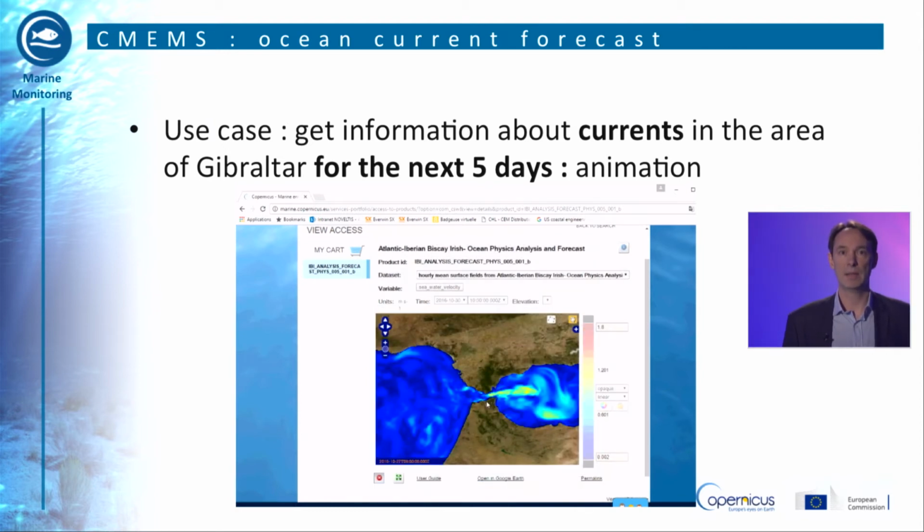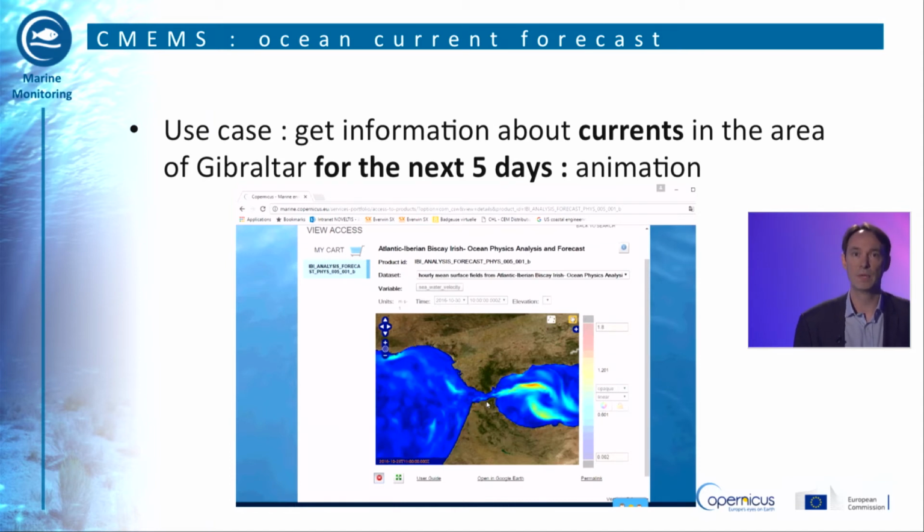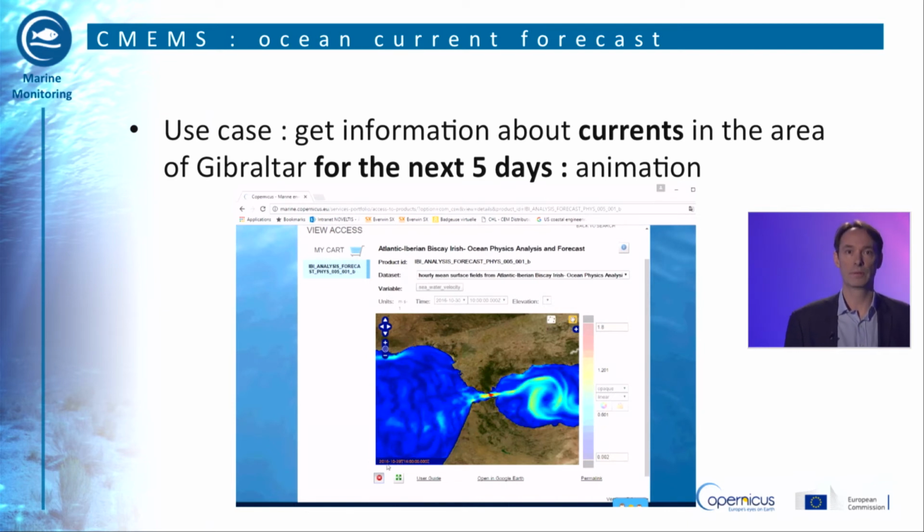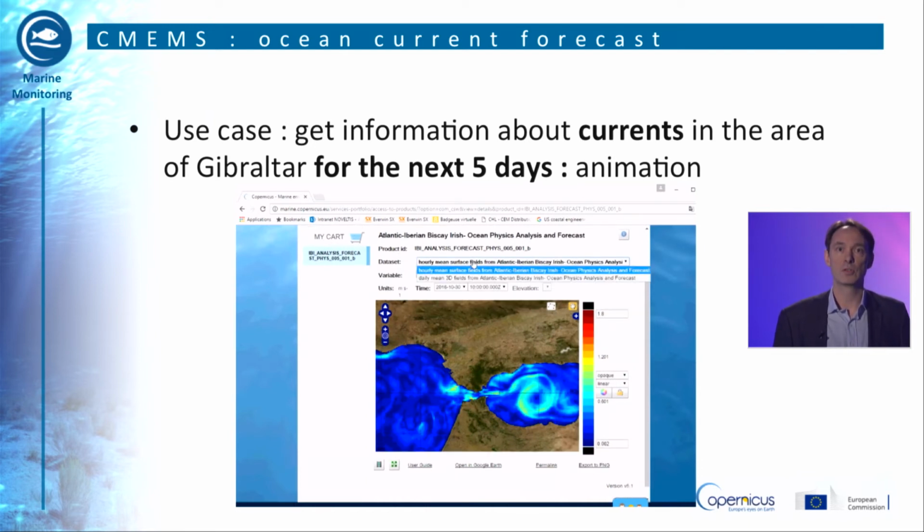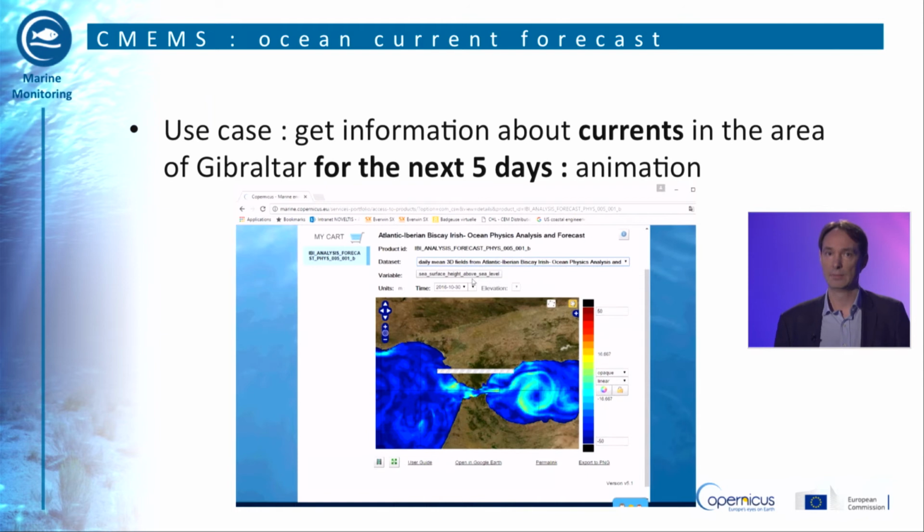You can stop the animation and select the other datasets, which contains 3D daily information and gives access to the ocean current from surface to the bottom. You can visualize a map of current and build another animation at another depth. You can also change the date and the color scale.